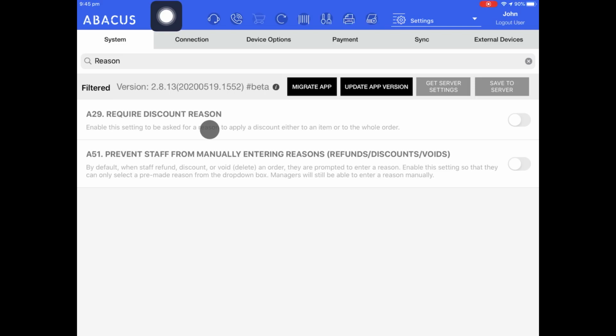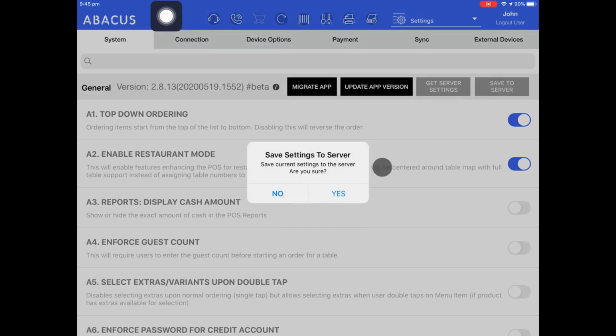Another setting you might want to apply is this one. Prevent staff from manually entering in reasons. When this is enabled, they will have to choose from the reason list that you've created. They won't be able to enter in their own custom reasons on the POS. For our example, we'll enable both of these. Now that they've been enabled, I'll tap Save to Server and then tap Yes.